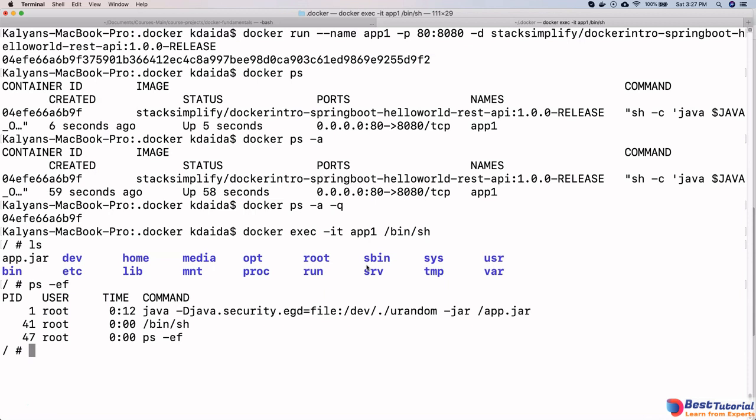A lot of commands are not going to work, only basic commands will work. You can see ps -ef, which shows the Java command, whatever the Spring Boot application is running here. Okay, so now we are in our container, meaning inside the container command prompt we are here. Okay, so I'm going to exit and then I came out.